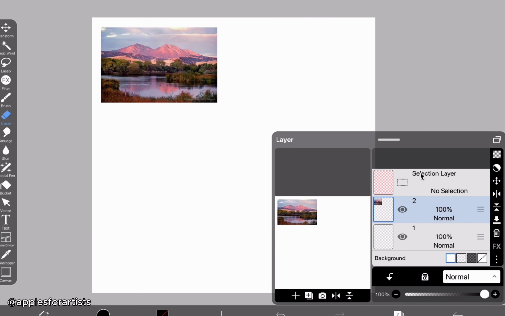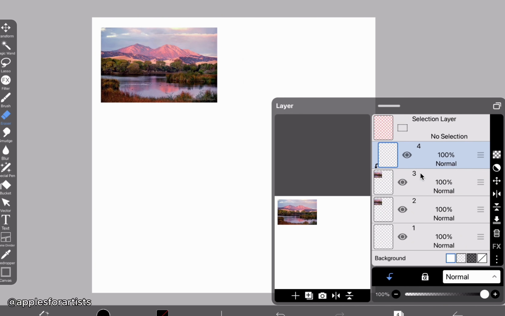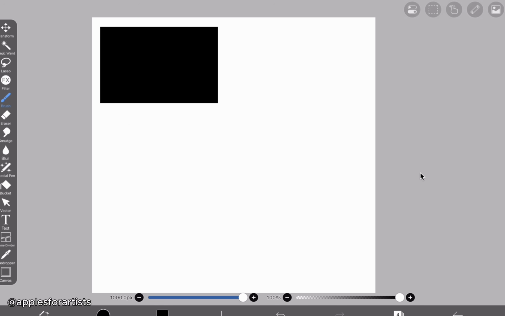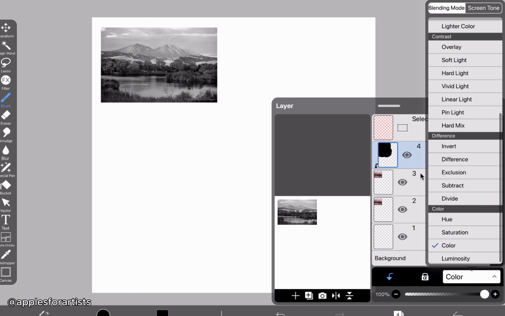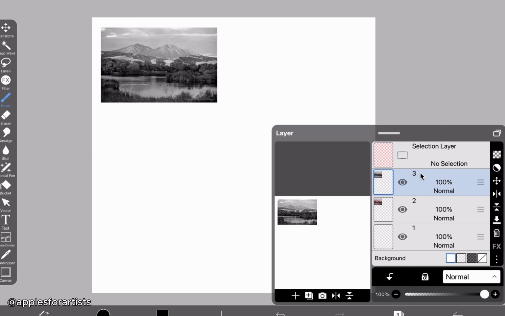Now, we're going to duplicate the layer with that reference image. So, click this, then duplicate layer. Let's create a new layer and clip it to the duplicated layer. Take your brush and fill that image completely with black. And then go to your layer modes and select color. This is going to turn your image into a black and white image. And then we can merge that clipping mask down to our layer.